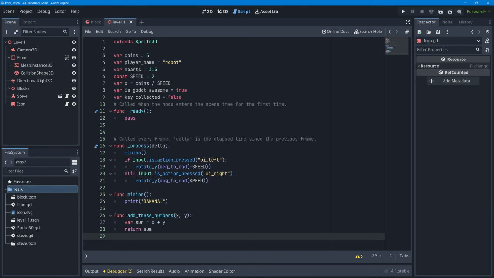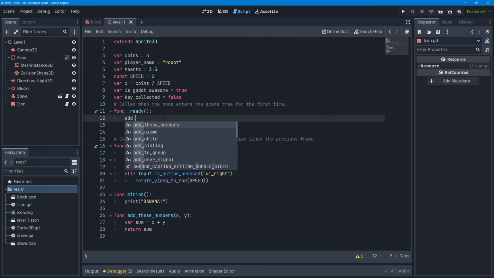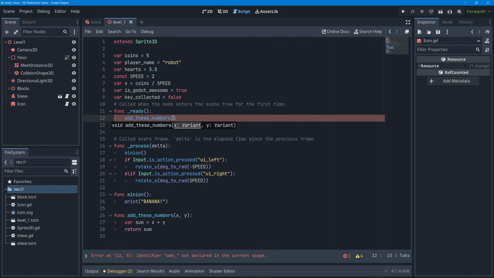If I call this function, add these numbers, from my ready function, so I'm going to call it from here, I'm going to say add these numbers, and I'll use that handy autocomplete and press enter. I have to give it 2 values. I'm going to say 5 and 6.